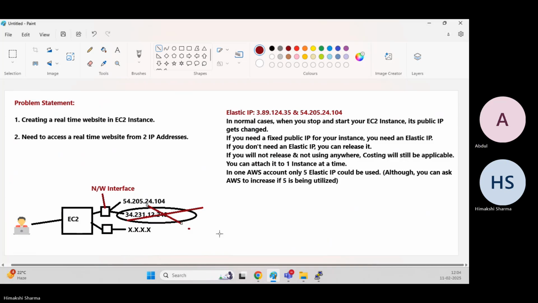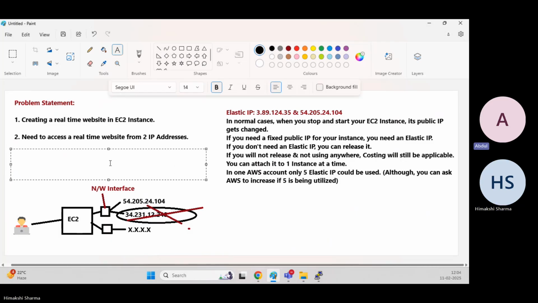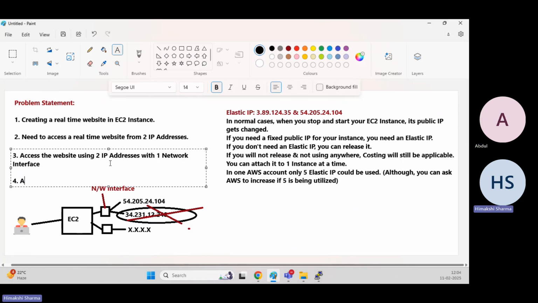Okay. So at this moment, what we did was access the website using two IP addresses with one network interface.